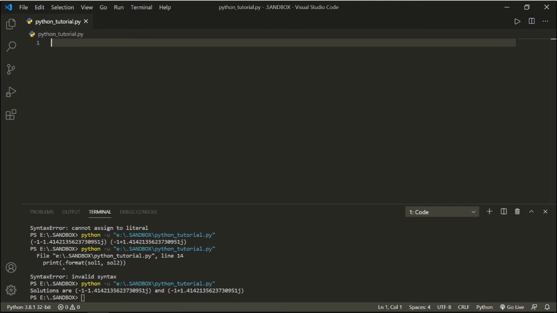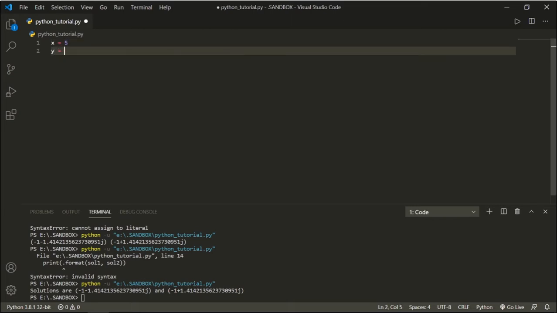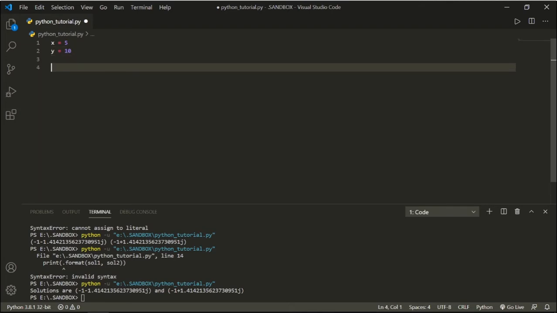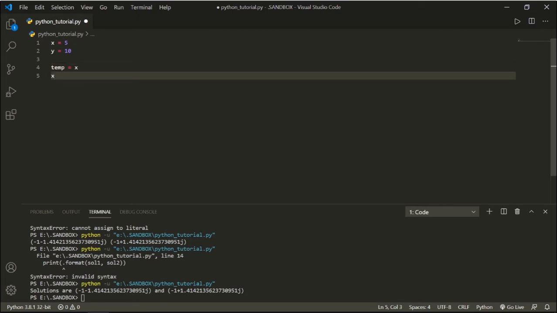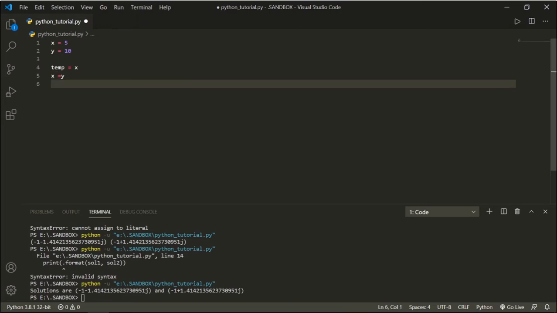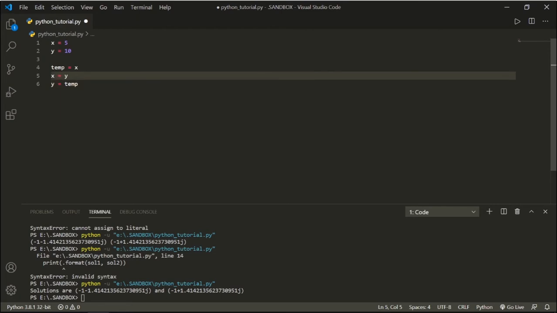Okay, so let's say now you want to swap two values. That's really simple. You just create x equals 5 and y equals 10, and you want to swap the values. You create another variable called temp, and you put the value of x inside temp, then you put the value of y inside x, and then you put the value of temp inside y. So this is 3 lines of really easy code for swapping.